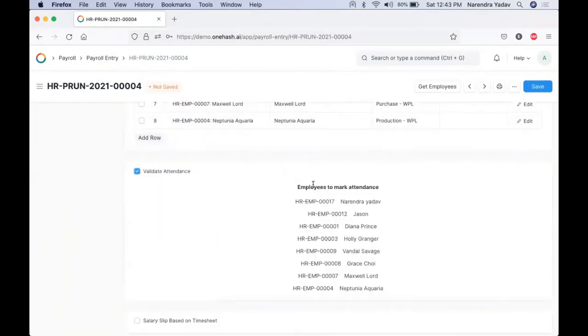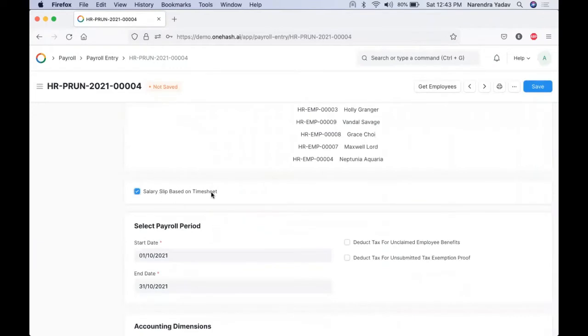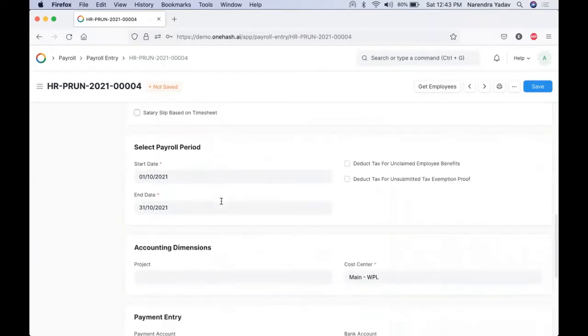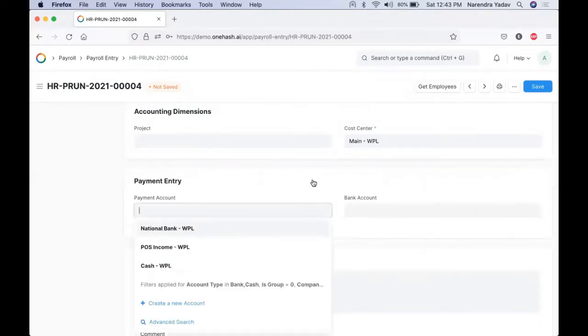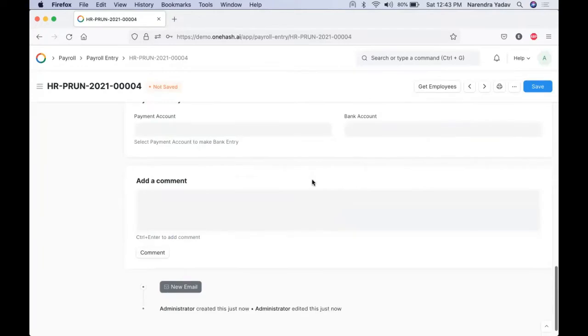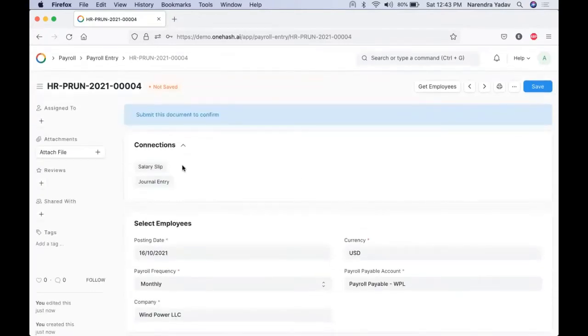We can also validate their attendance and check for missing attendance. If you want attendance to be based on the timesheet, that is also possible, along with the management of tax deductions, etc. If you want to process it for a particular project, we can tag those projects as well, so it helps us in proper tracking. The transactions, from which account we are paying and to which account we are paying, those details can also be managed. Payroll includes the salary slip generation and all the other details.